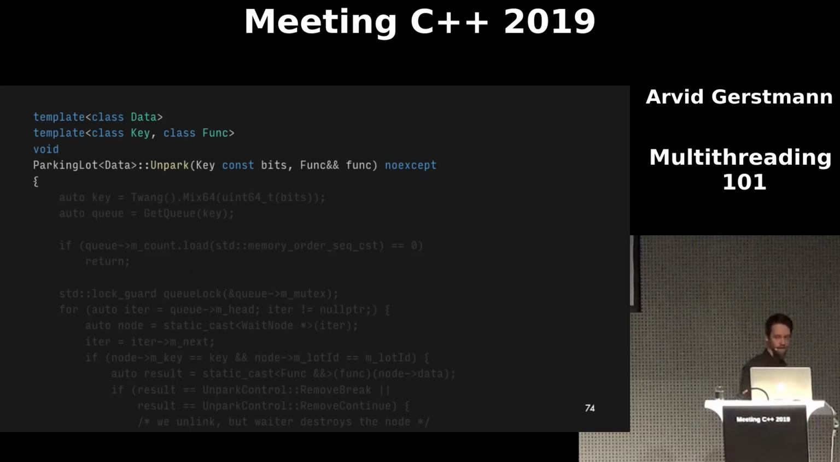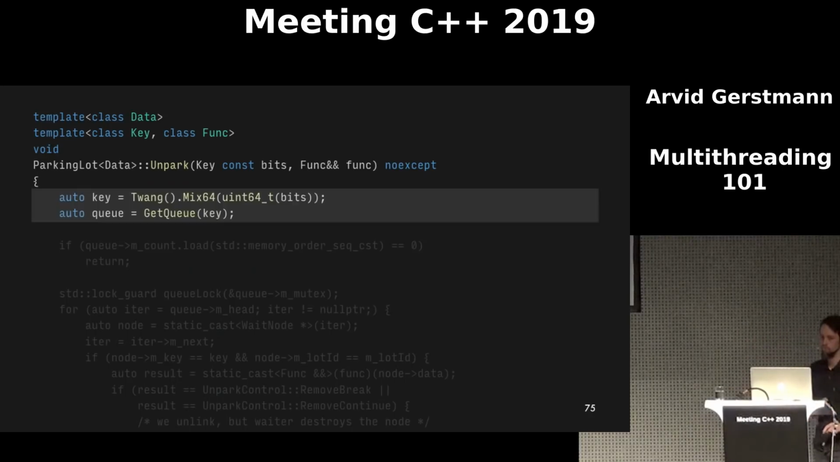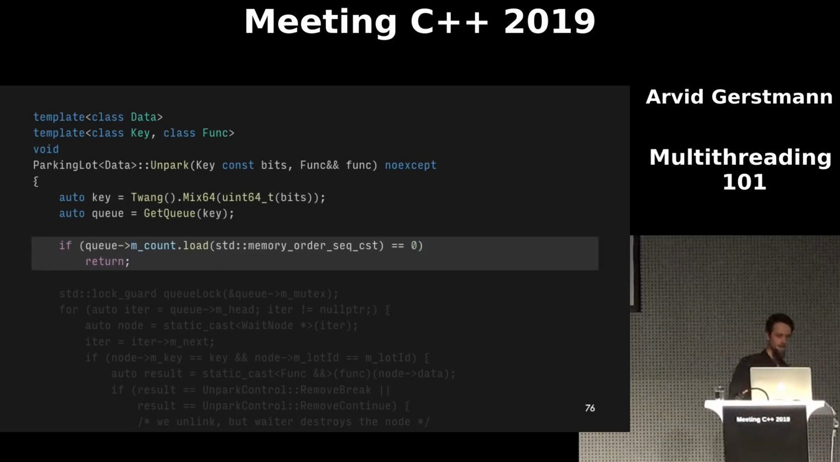So let's start by implementing the unpark function. Unpark, again, is getting the key and getting the queue. We've seen that before. Then there's an early return, and this early return is checking the count of the queue. If the queue is actually holding no elements, we have been unparked before, or concurrently, since remember, everything is atomic here, and we have multiple threads. So this means there's nothing to unpark anymore, just return.